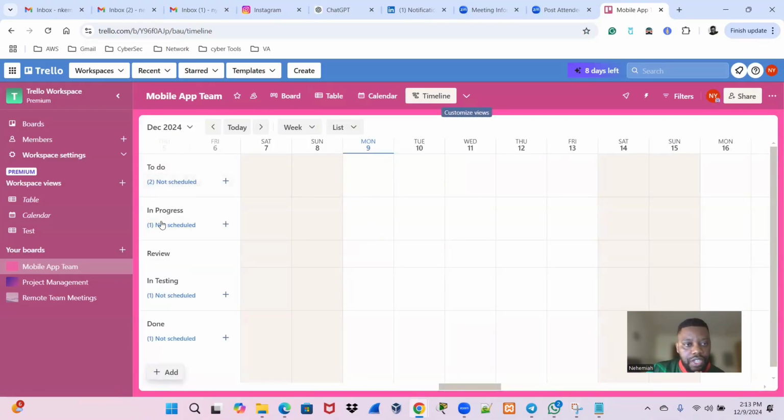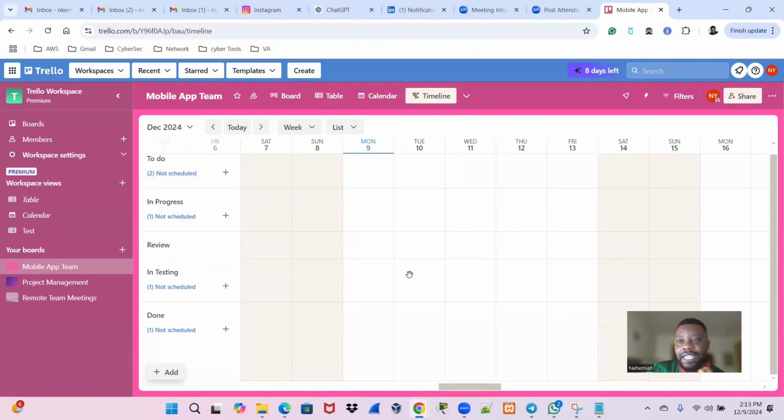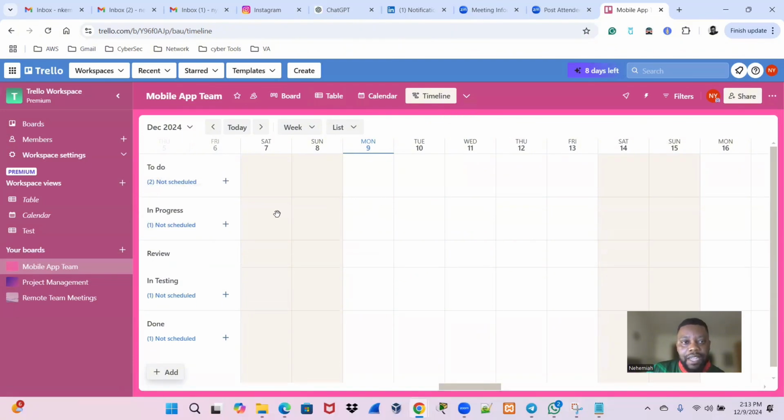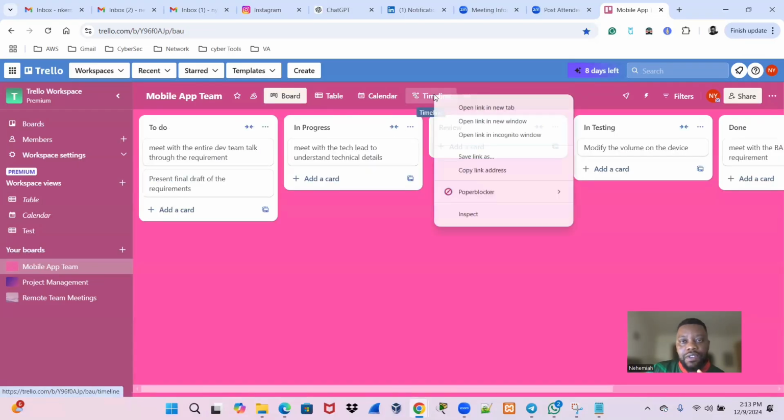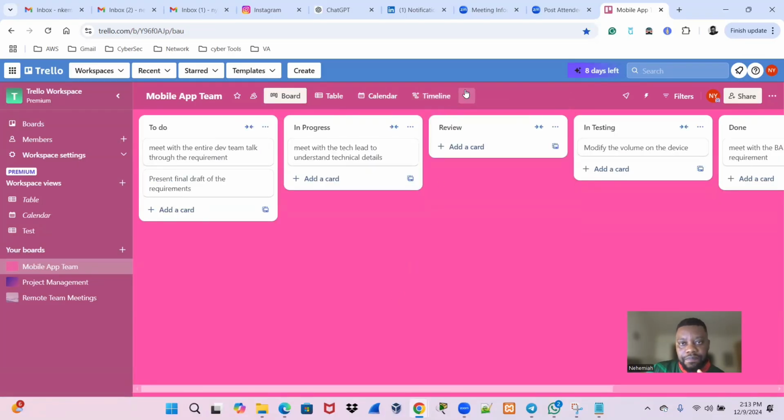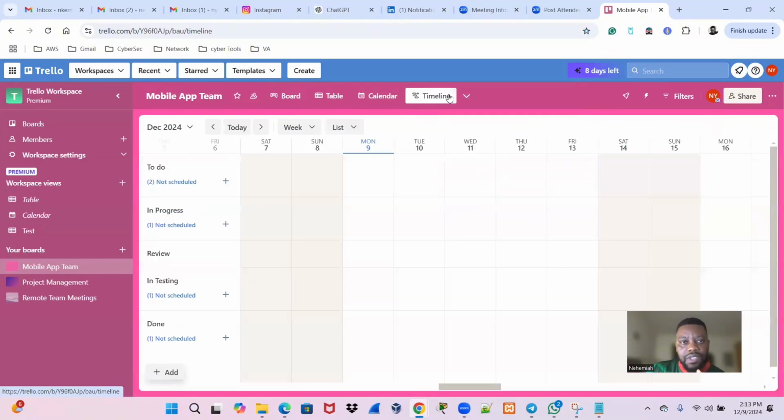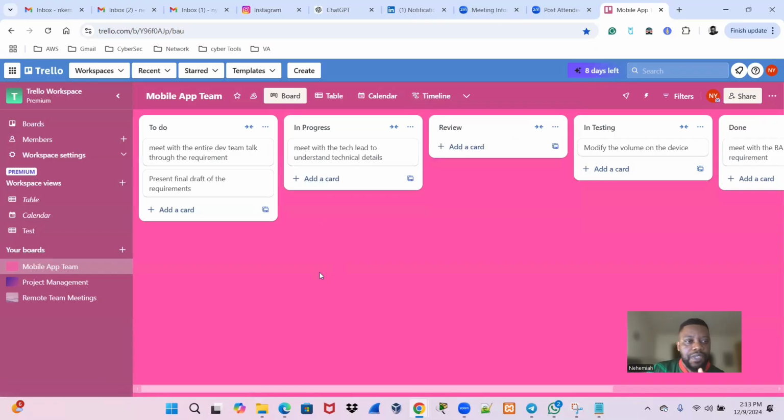To do, not scheduled. So we haven't added a timeline. If we add a timeline, it's gonna just populate right up here. And of course, if you want to take this, you can move it around. So this is like table view and so on and so forth. But I like the board view, as I said.